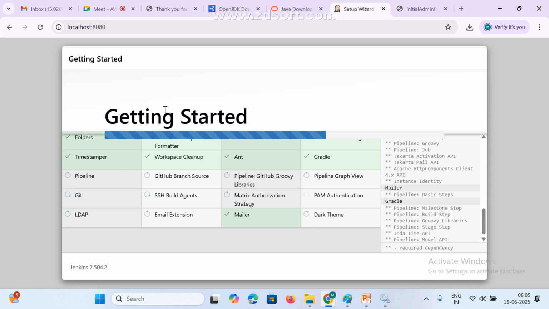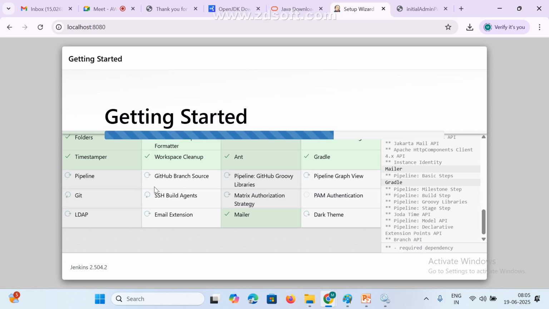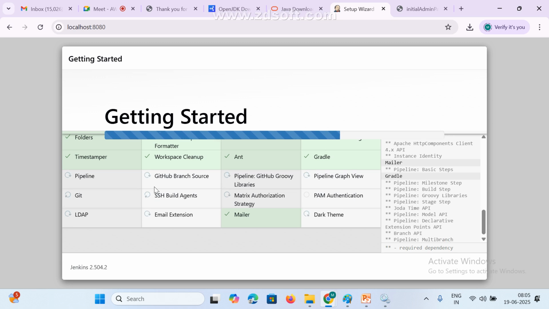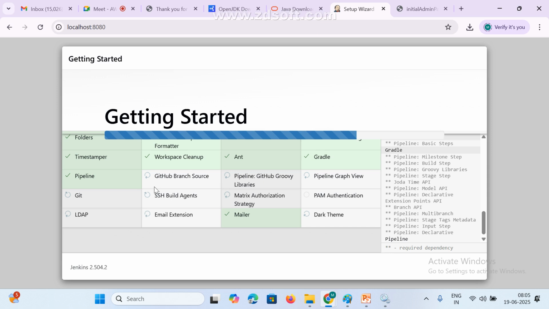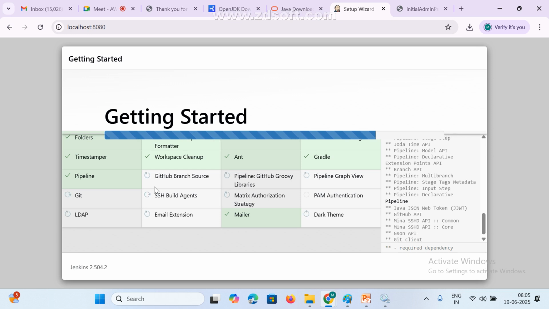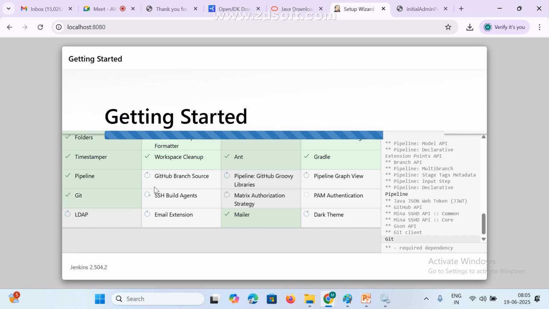The plugins already installed are showing a green tick mark. So these are all being installed. It is checking the pipeline plugin, Git plugin, SSH build agent plugin, email extension plugin, Gradle plugin. Already by default, the necessary plugins are installing. Matrix authorization strategy plugin, themes plugin, views plugin. Very many plugins.